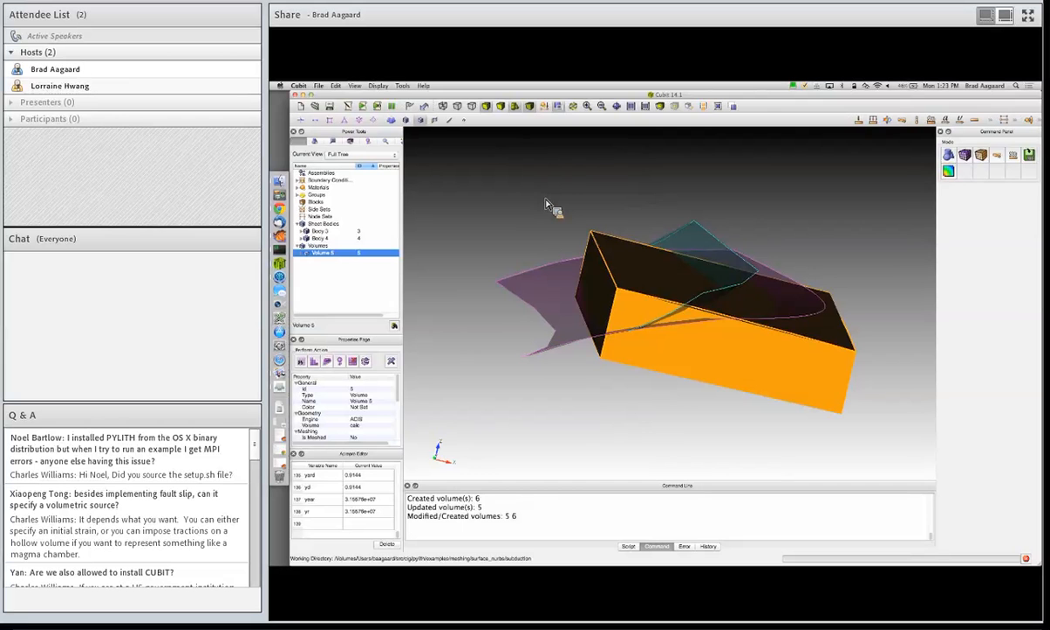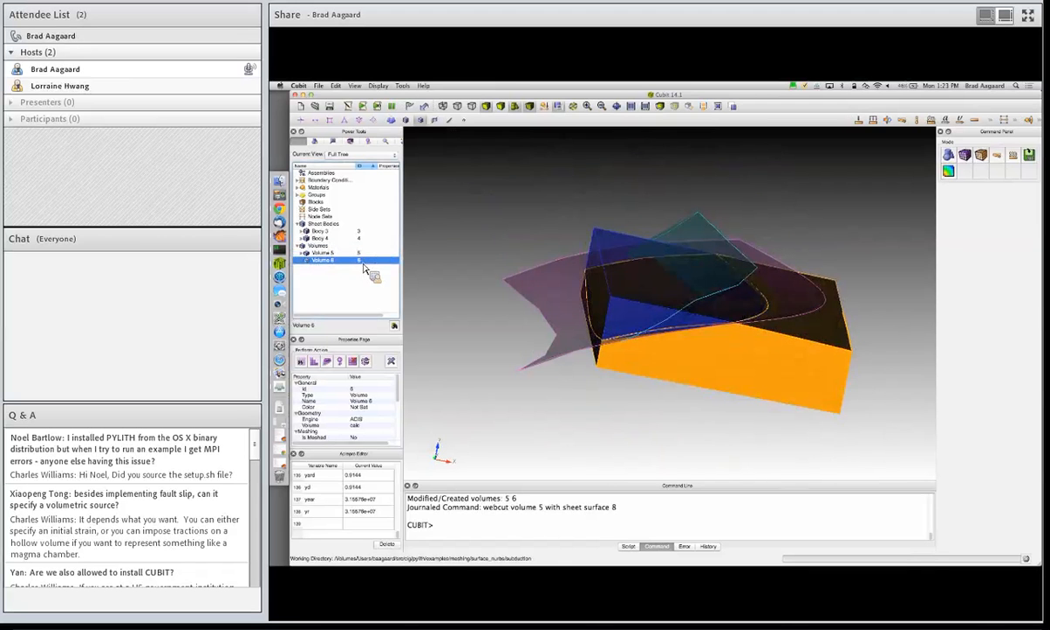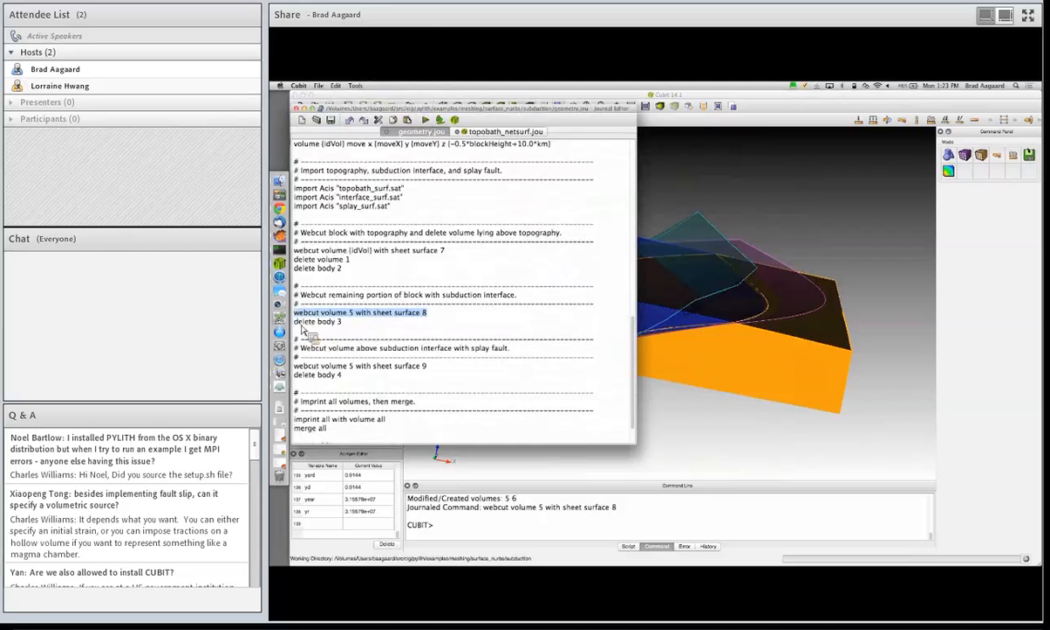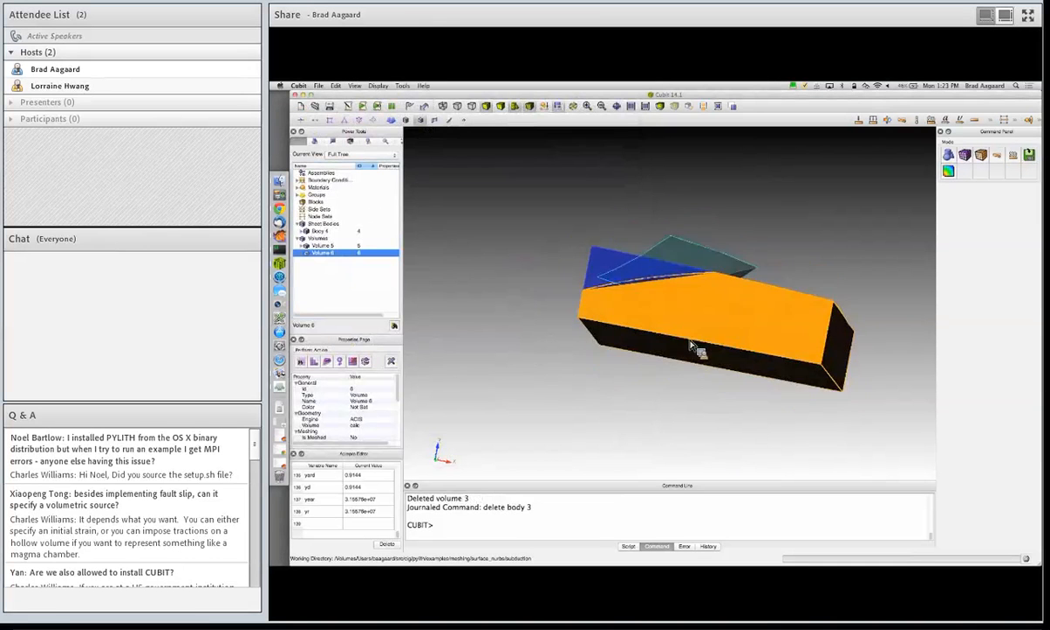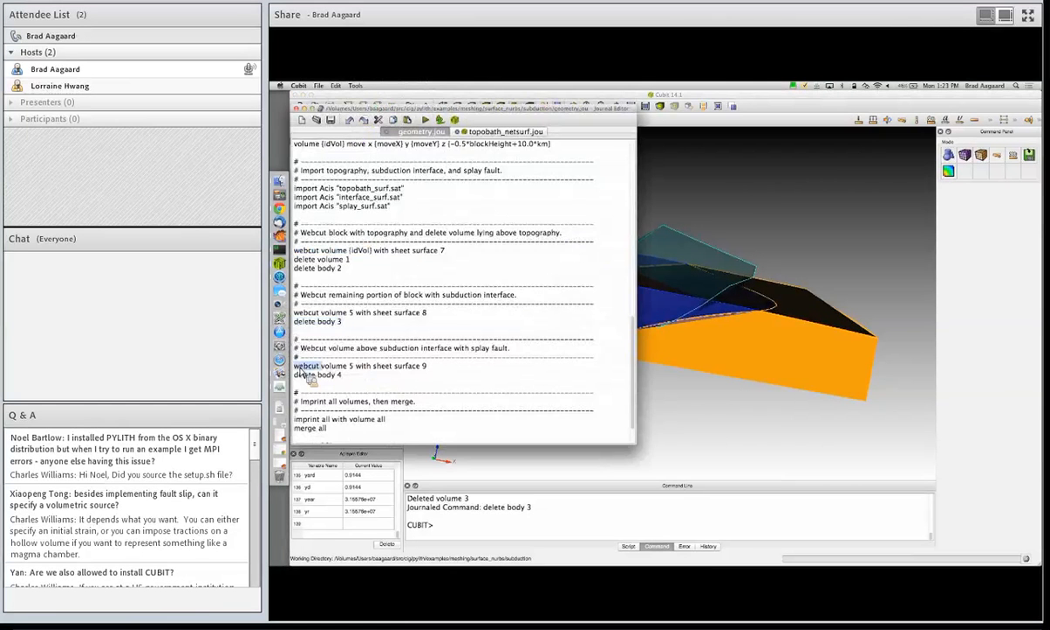So there it is. You can see now I have a volume 5 and a volume 6. And so I'll delete my subduction zone sheet body. I'm going to keep both of these volumes because I want both sides of the subduction zone. Then I finally am going to web cut volume 5. I want to cut this volume with my splay fault.